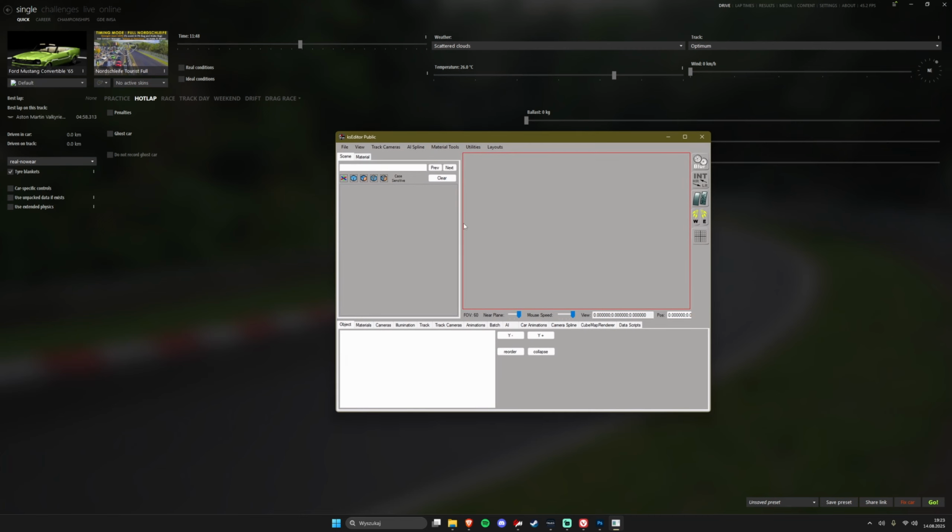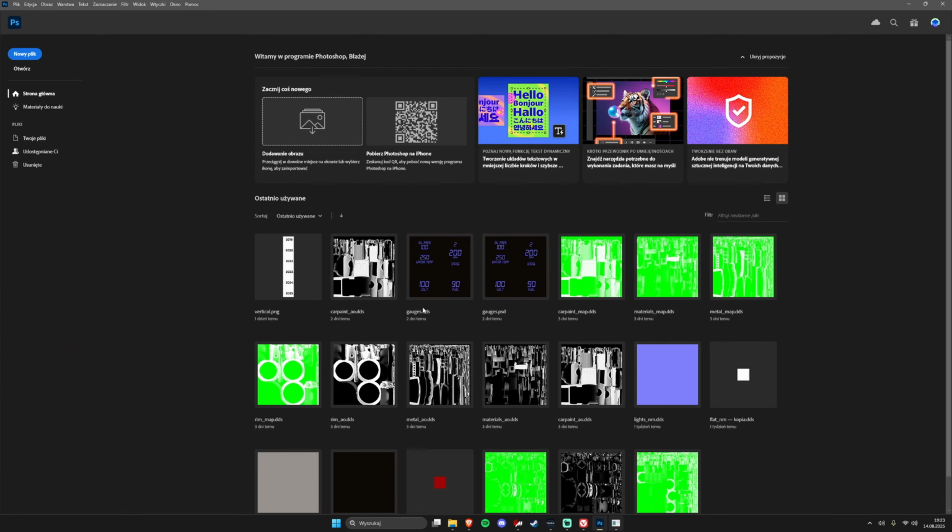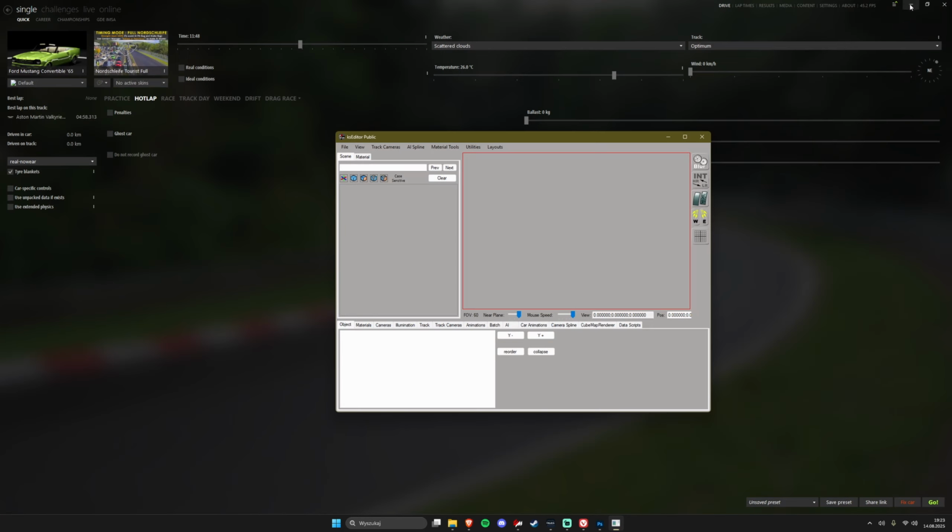Alright, the other part you will need is Photoshop for the textures, or any other 2D graphics software which supports DDS files. You can use GIMP or Krita, for example. Doesn't really matter, as long as it supports DDS files, it's fine.